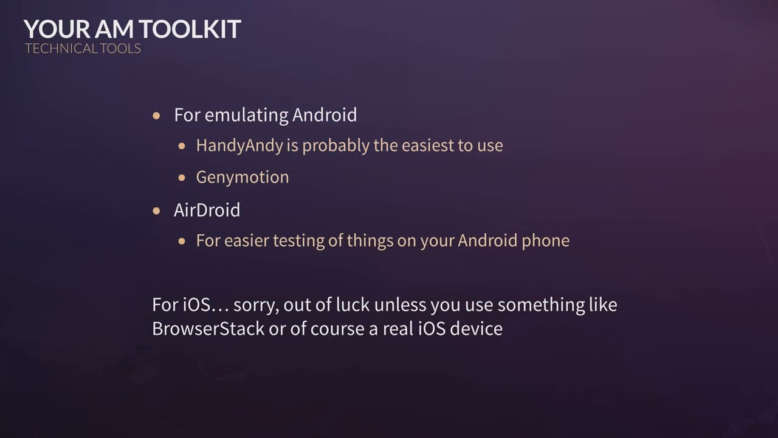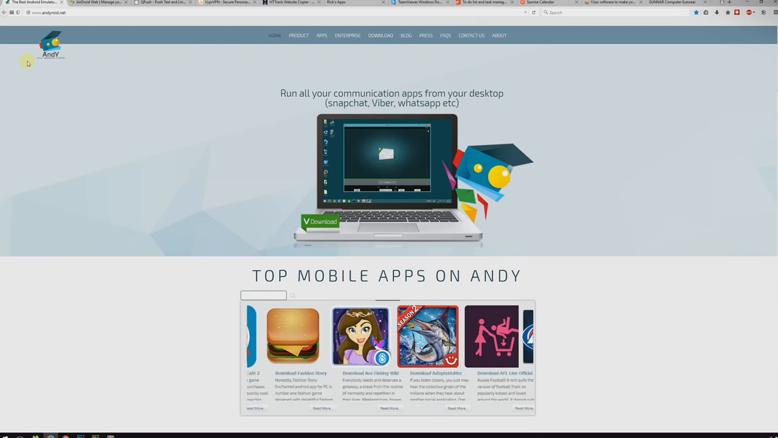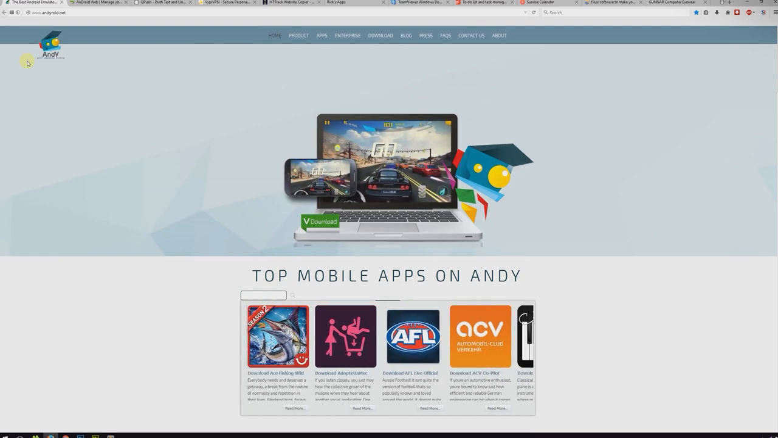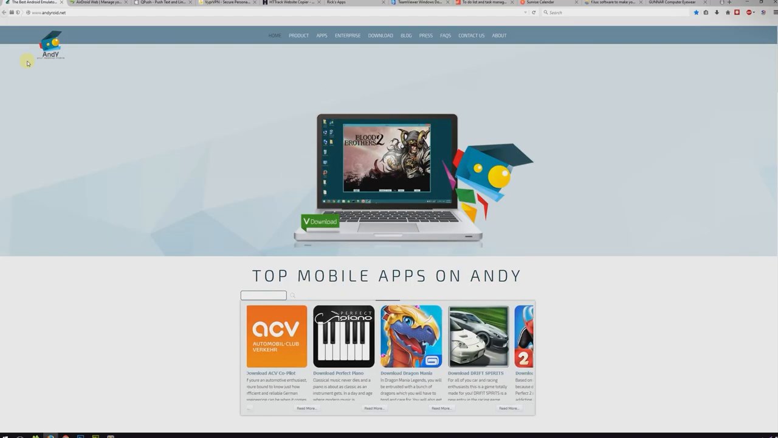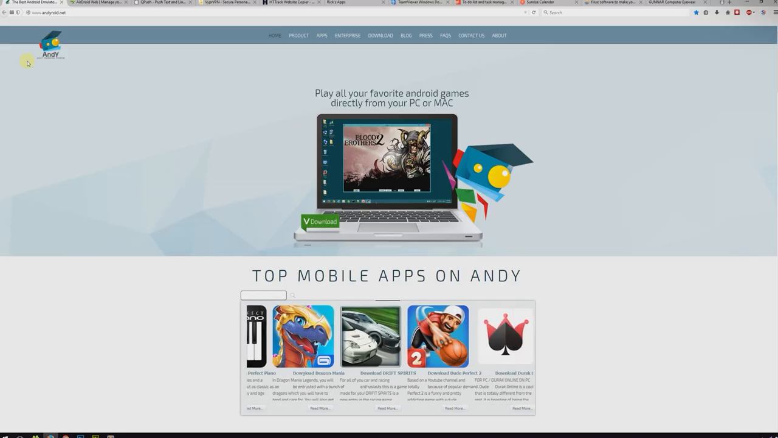Now, moving on with technical tools and emulation, which I don't really like browser emulation because I find it very slow. But if you're doing app installs with things like Android and iOS, at various points you really need to be able to emulate an Android device and understand what happens when you install an app, or understand the conversion flow and actually test it properly. For Android emulation, Handy Andy is the best Android emulator that I've seen. Just check it out at andyroid.net or Google it. It is great. There's a few others, but this one in my experience is the best.